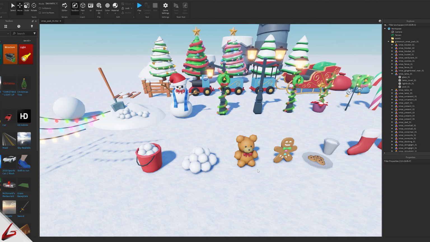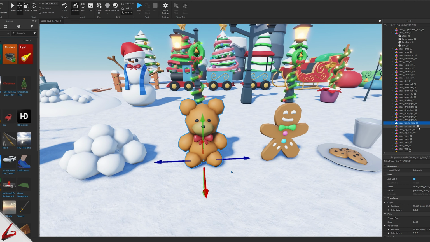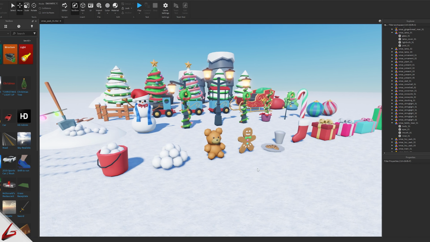Every single prop here runs on the same naming convention in the same system. So you have your teddy bear grouping, you can expand that grouping, you have your body, bow tie, eyes, mouth, and nose that you can modify, color, material, and or delete. And it's as simple as that.